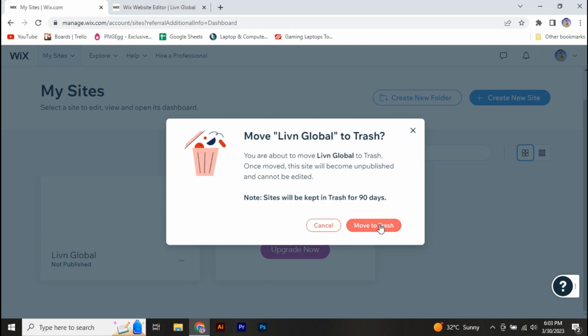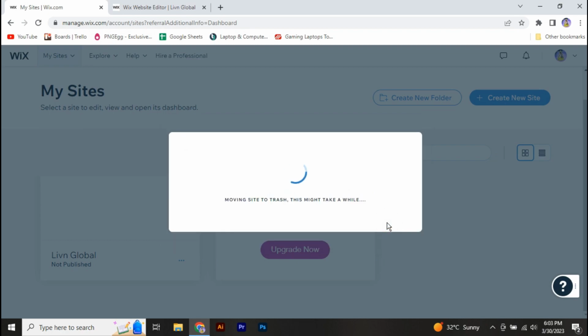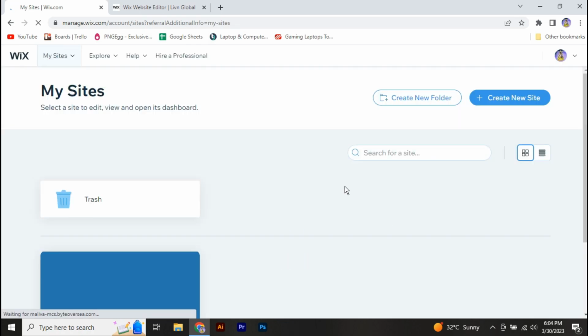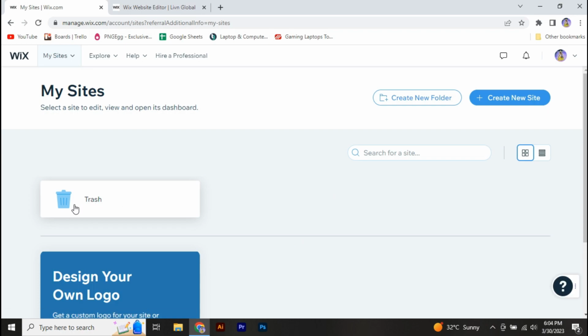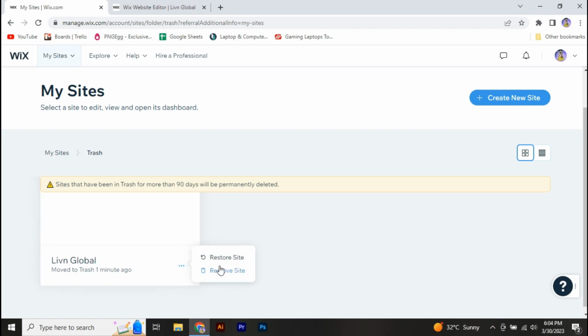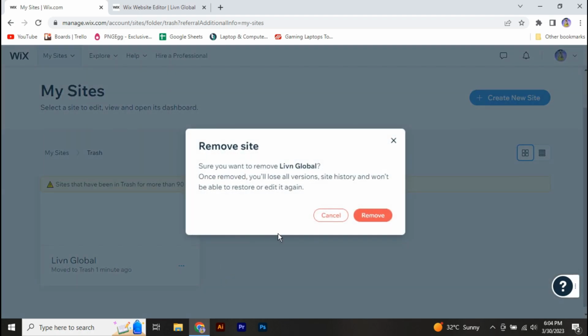Once you move to trash, your site becomes unpublished and can't be edited. So click on move to trash right there and you're going to move it to your trash. Actually, in the trash you can remove the site permanently, so you're going to select it. You can also do it from here.